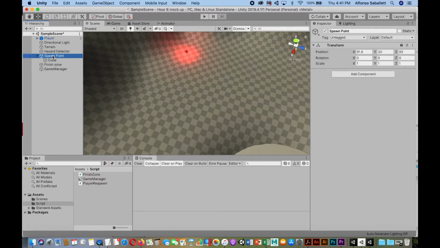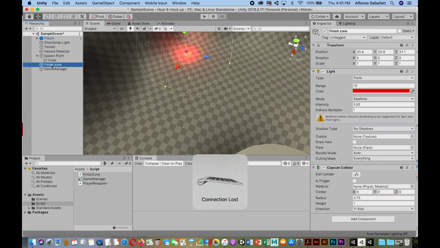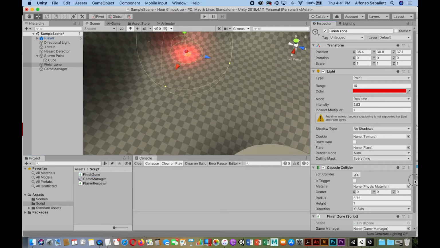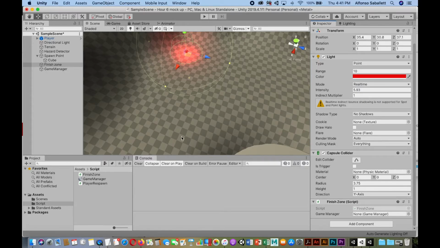We don't need to add a script to that. The finish zone, yes, we do need to add a finish zone script to that. So as you saw, I can just click and drag there, or I can click and drag over here, and now it's added. So I click and drag into the inspector, making sure the finish zone is selected, and now the finish zone script has been added to that.